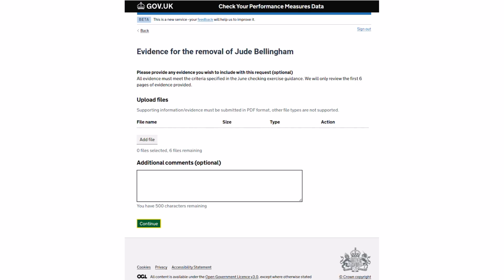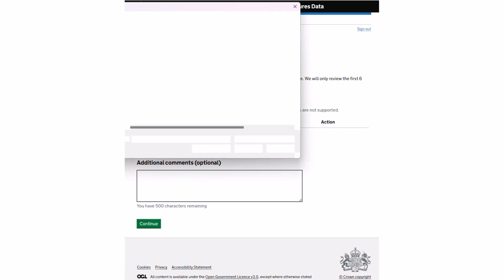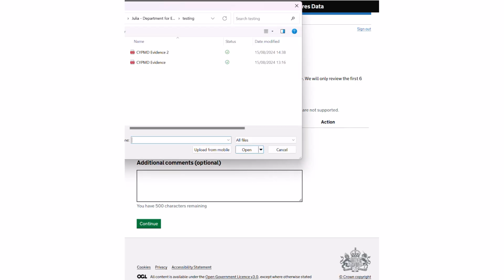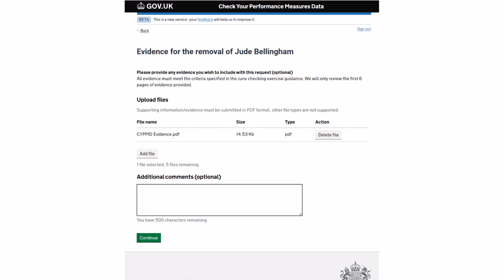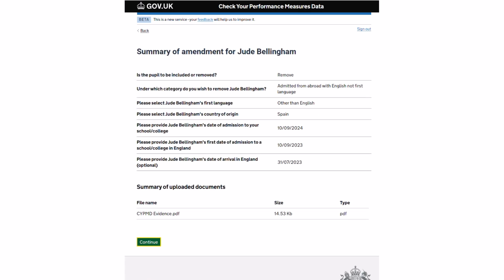When you have the required evidence that explains the pupil's exceptional circumstances that you wish the department to consider, click Add File. Locate the required PDF document and click Open. You can add additional files by repeating this step. Please enter any optional additional comments and then click Continue. It's important to remember that this pupil removal request will not be submitted to the DFE at this point. Click Continue.